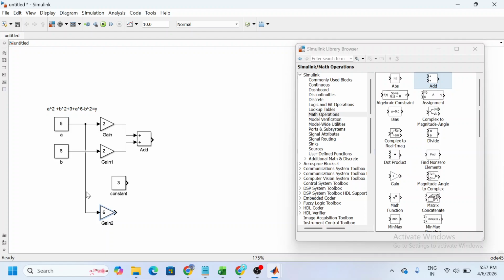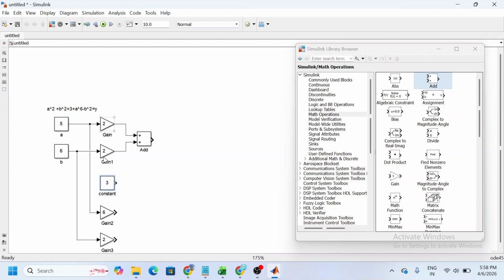So after this the next one is minus b square, okay. For that again you should take a gain block, and here the input for the gain block is b, okay. b is the input here, just directly connect it like this, okay. Yes, so here b square, nothing is changed. So this is the equation now, okay. a square plus b square plus 3 plus a to the power of 6 minus b square, done.